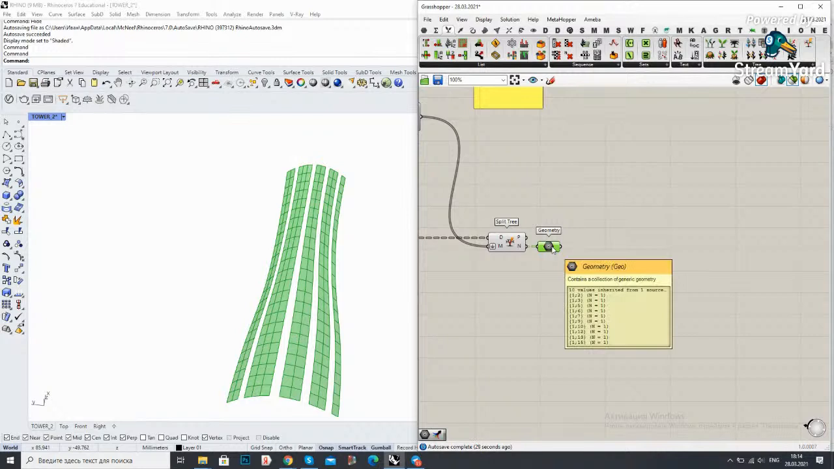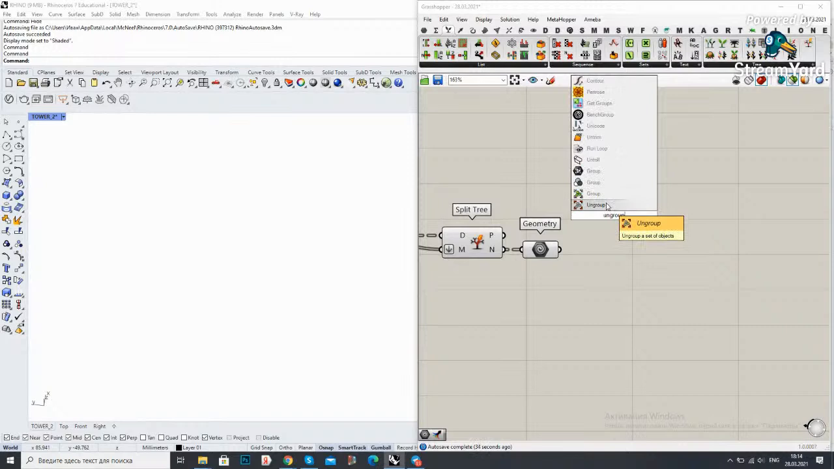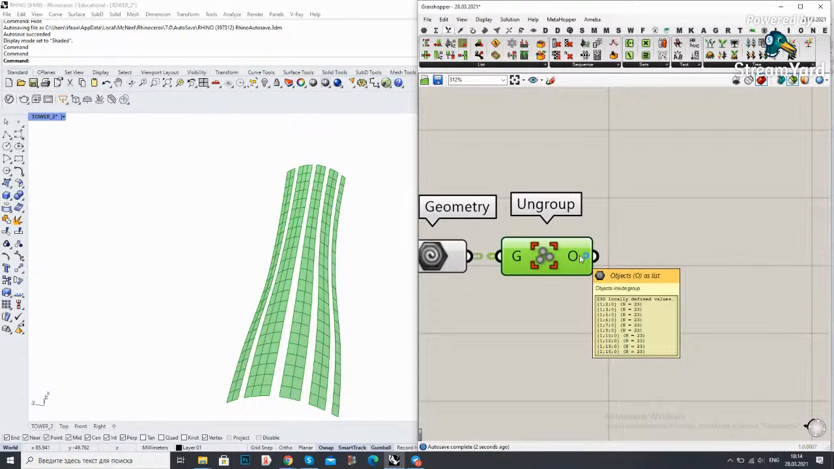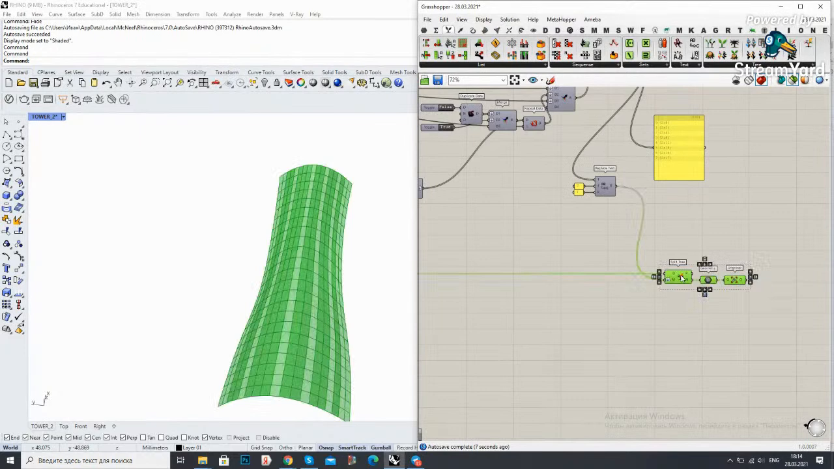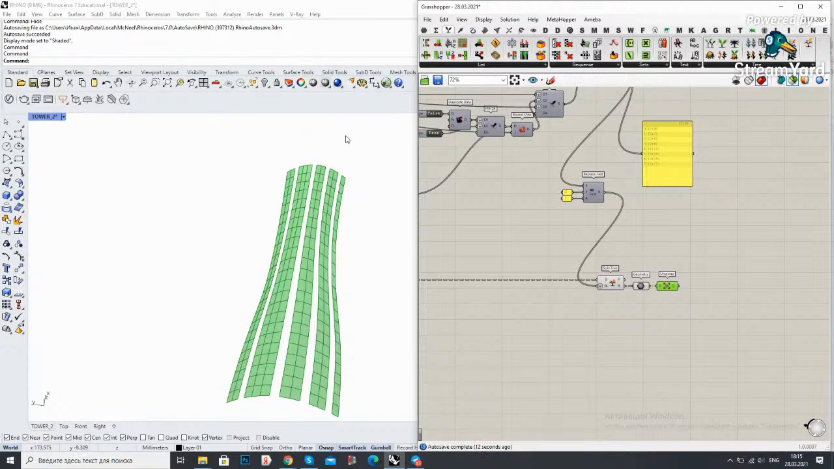But it's not going to be exactly the same, but it's going to be very similar. First of all, I need to ungroup these groups because I want to play with this. If we look from the top, it's horizontal direction, like this.